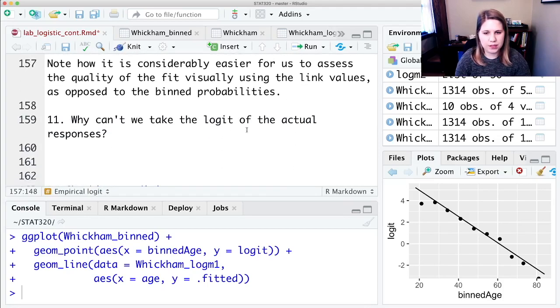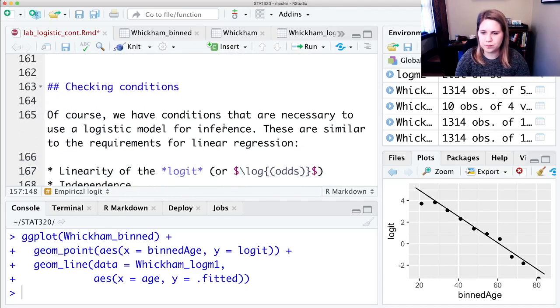And again, why can't we take the logit of the actual responses? Well, because our actual responses are either 1 or 0. And so we can't find an empirical logit for those numbers. We have to bin to get a proportion that we can use sort of like a probability.